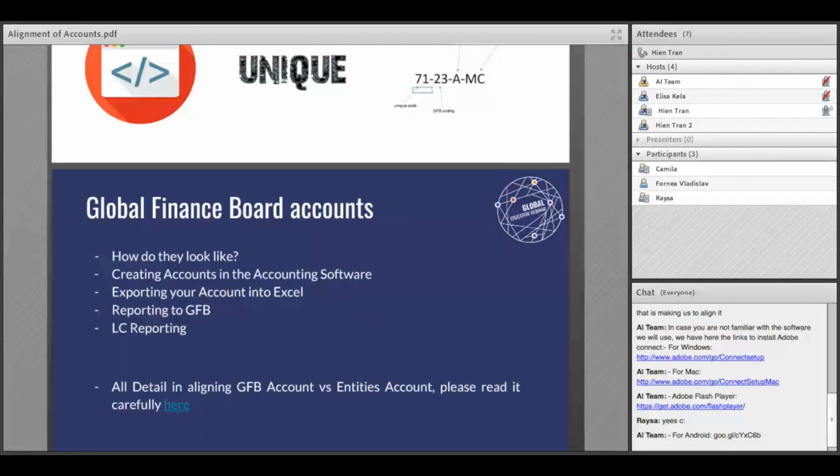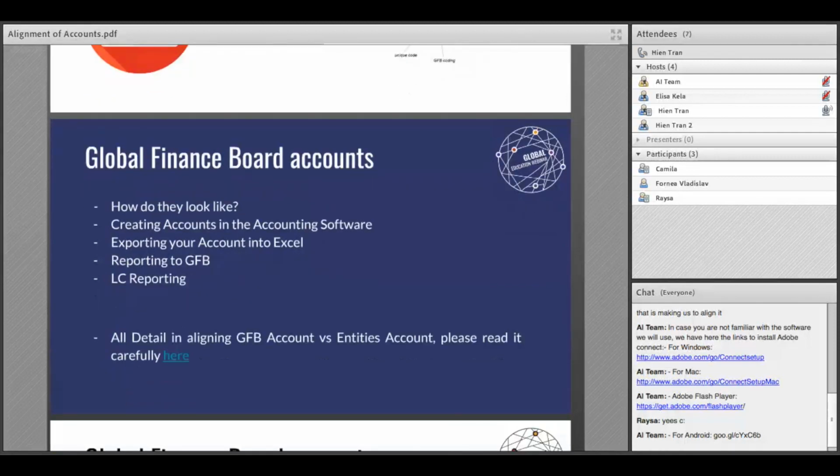Okay, so coming back to the part that we are going through. We're going to have creating accounts in the accounting software, exporting accounts to Excel, reporting to GFB, and LC reporting.